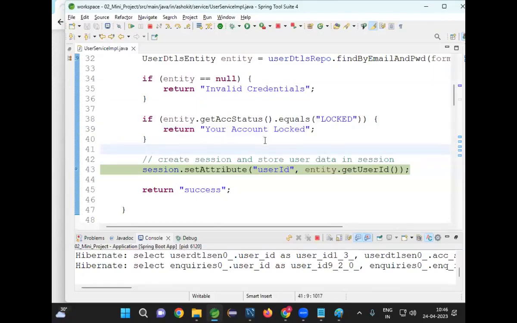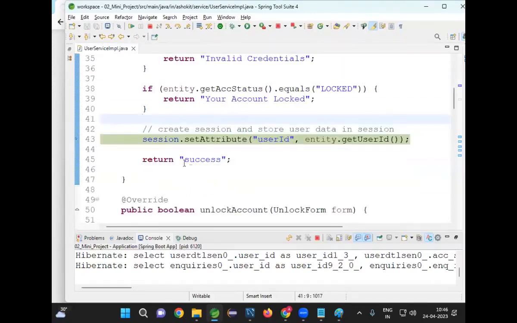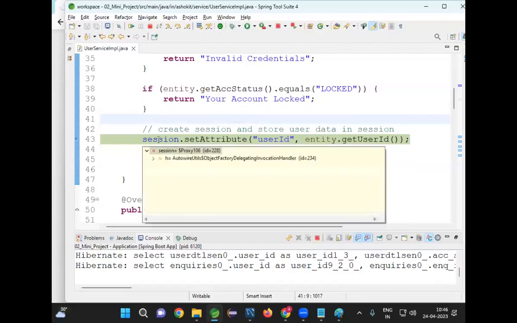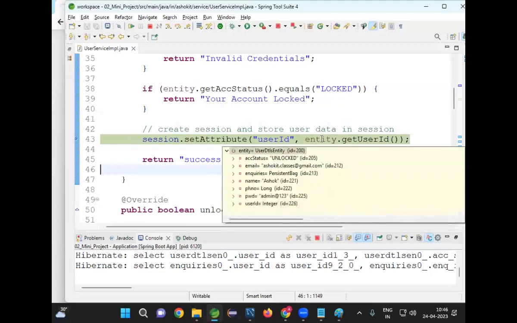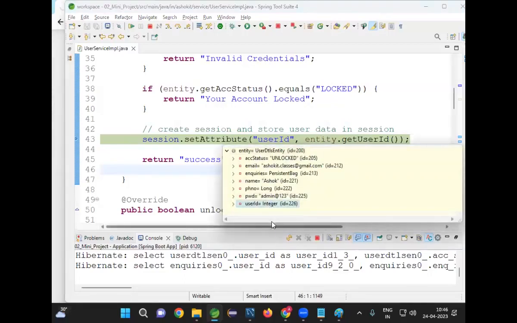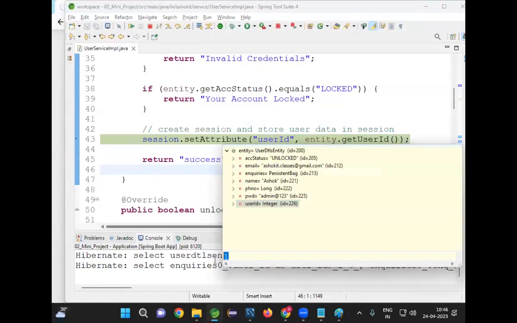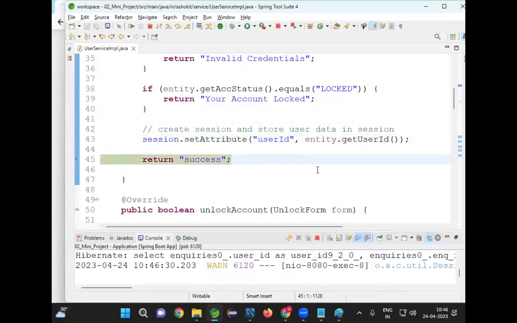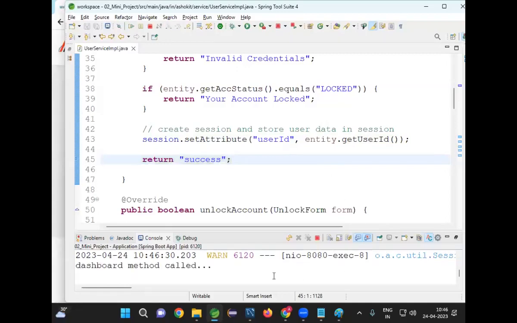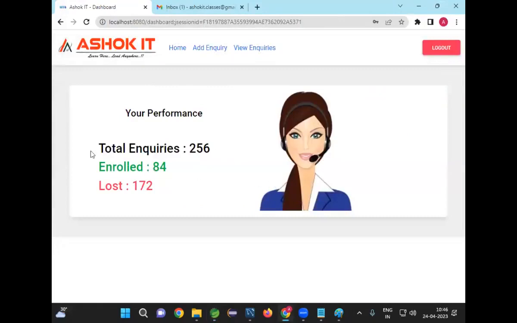Can I say it is a successful login now? Yes. So before returning success, what am I doing? session.setAttribute. What am I setting now? entity.getUserId. What is the user ID? The user ID is 1. Okay. F6. Now the data is stored in the session. F8. The dashboard method is called. The dashboard loaded. Currently, what data is coming in the dashboard? It is dummy data in the dashboard.